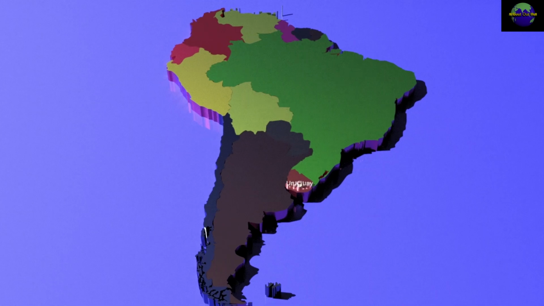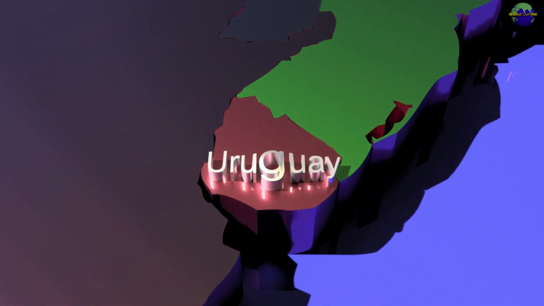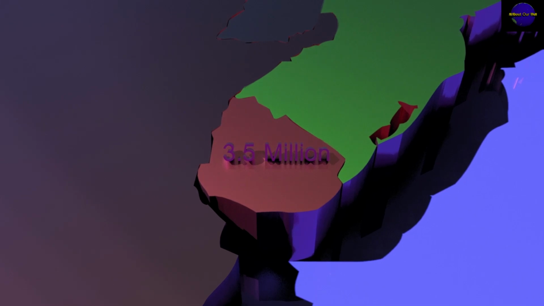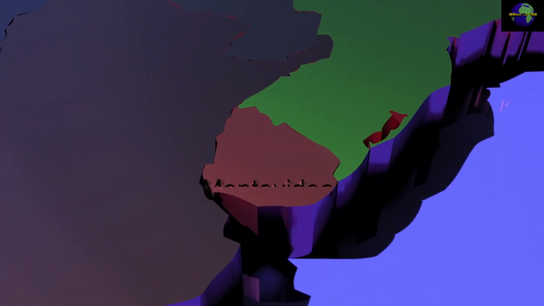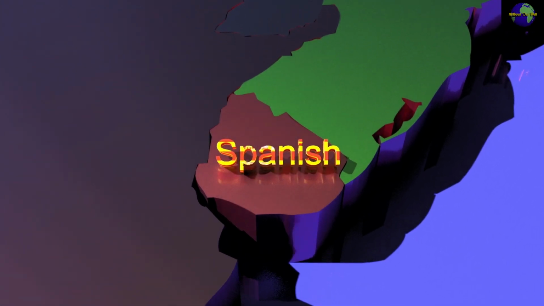Uruguay. It is a country in southeastern region of South America. It has a small population of 3.5 million. The capital and largest city is Montevideo. The official language is Spanish.